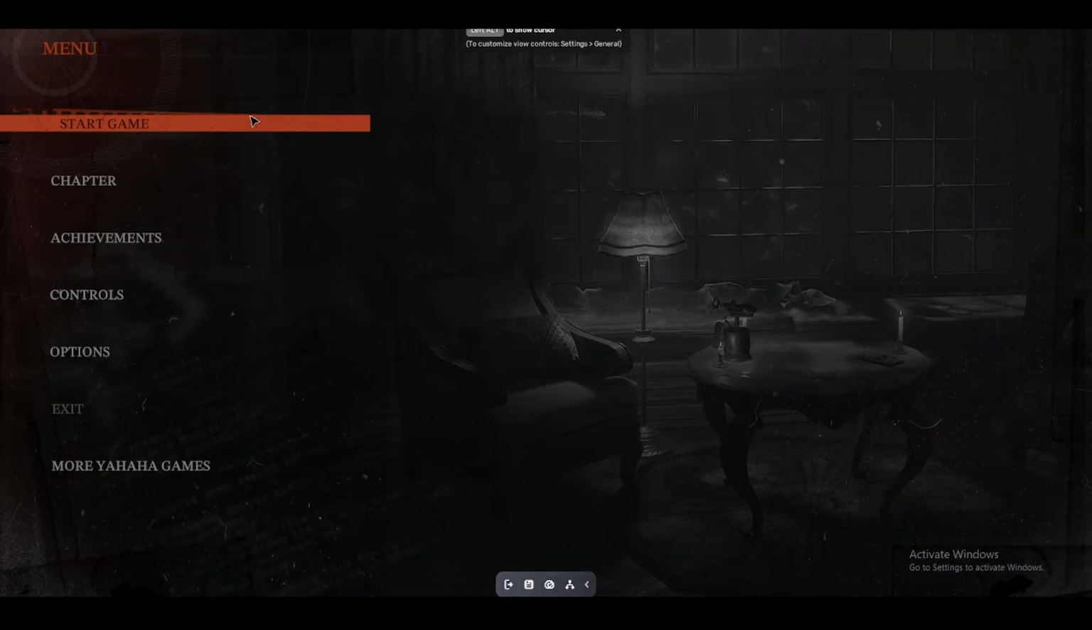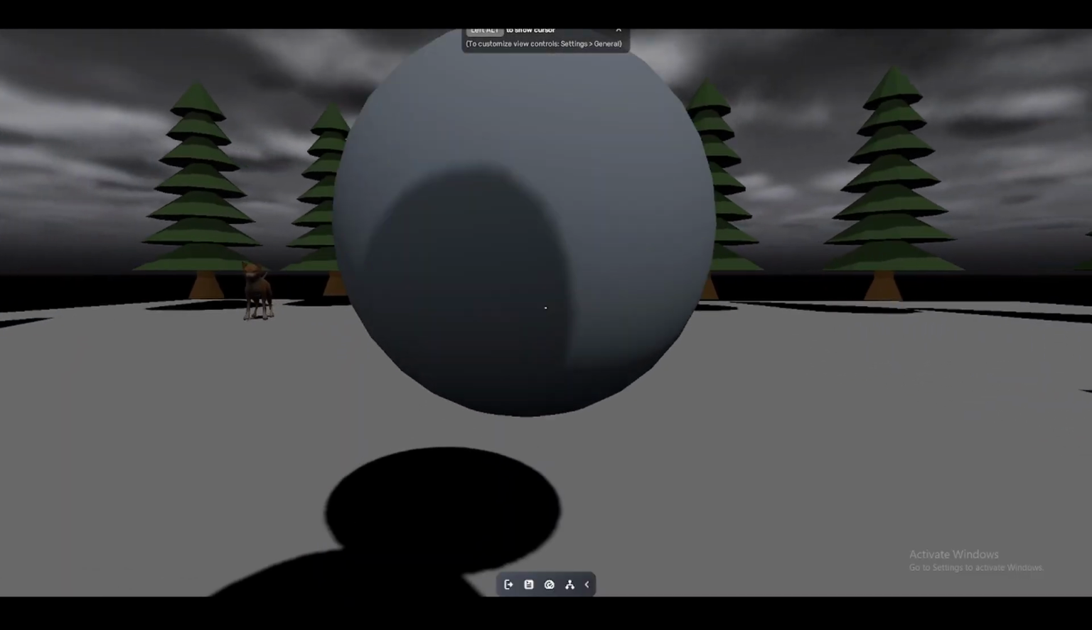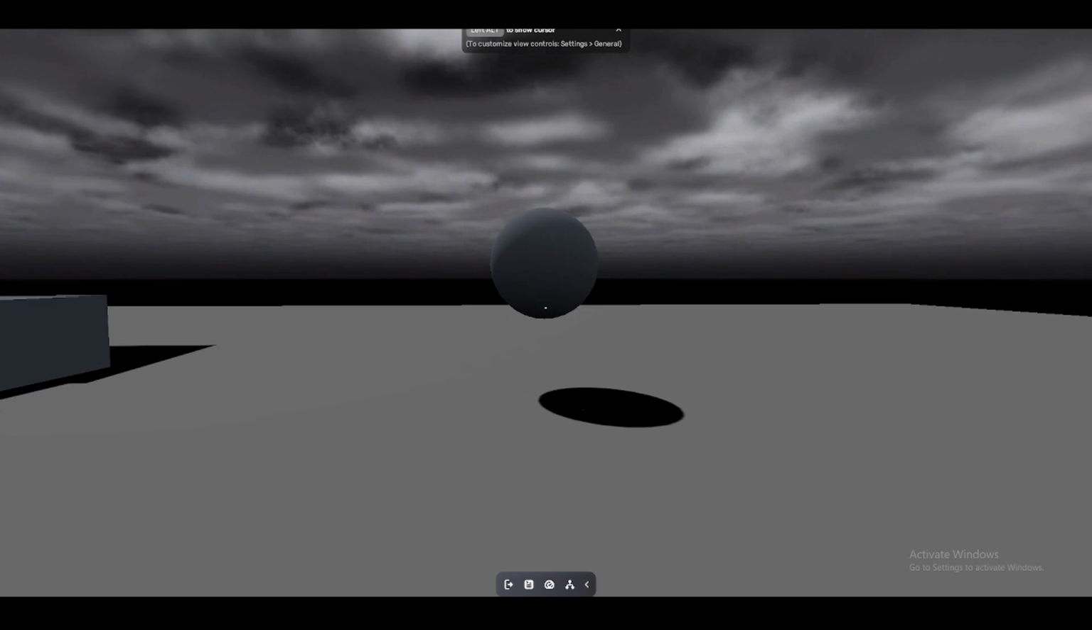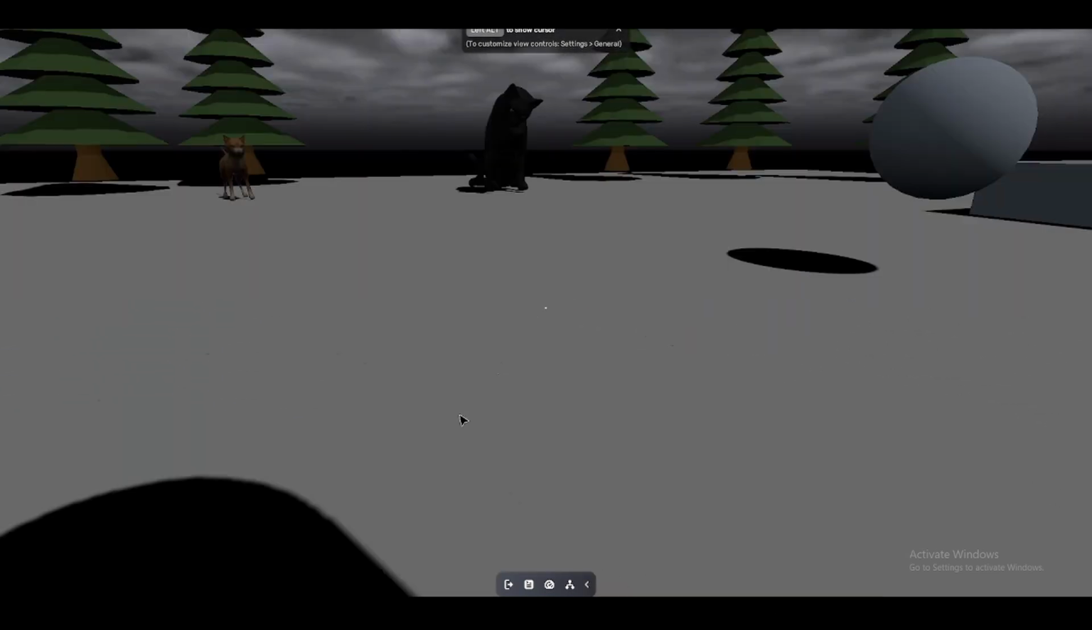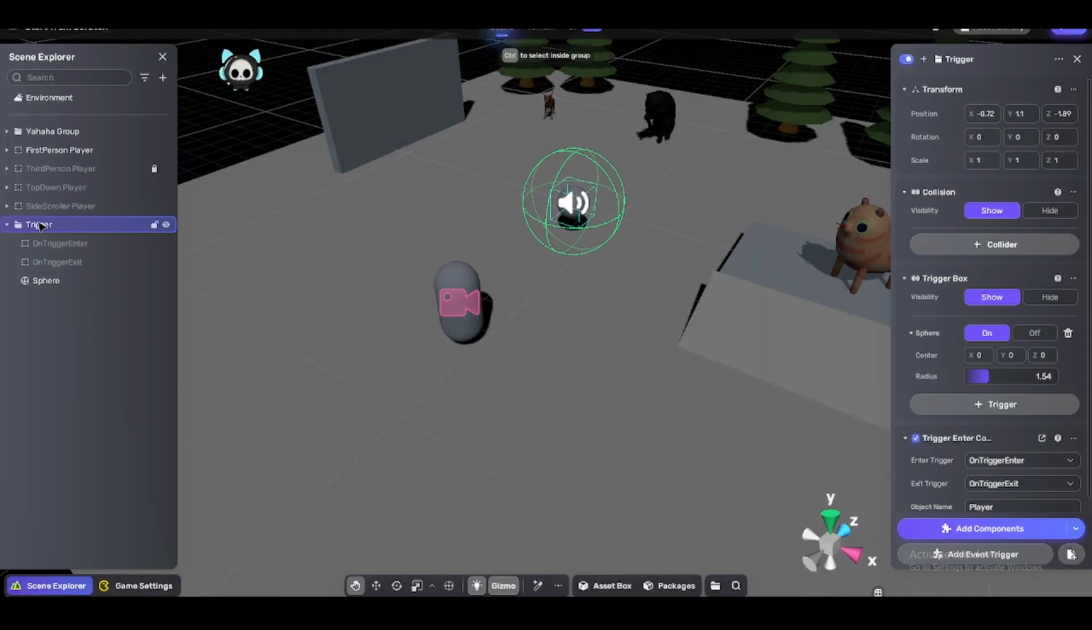Since all of my player objects contain the keyword player, they can all be detected by this trigger system automatically. And that's it for this video.